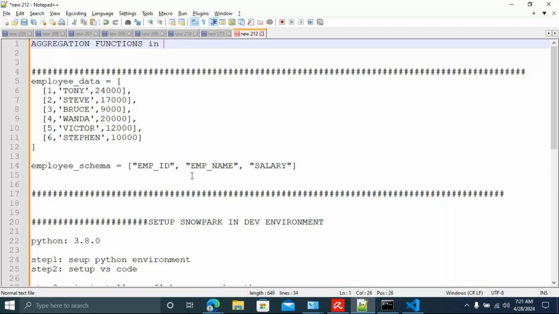Hi, good morning. Today I'm going to discuss how to perform the aggregation functions in Snowpark. It's one kind of transformation we can apply in Snowpark. First thing, you have to create a data frame. After the data frame, you can apply the various aggregation functions.